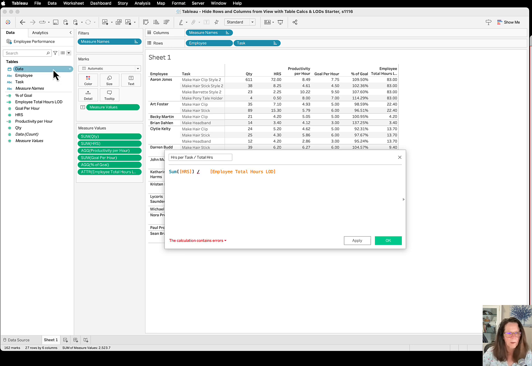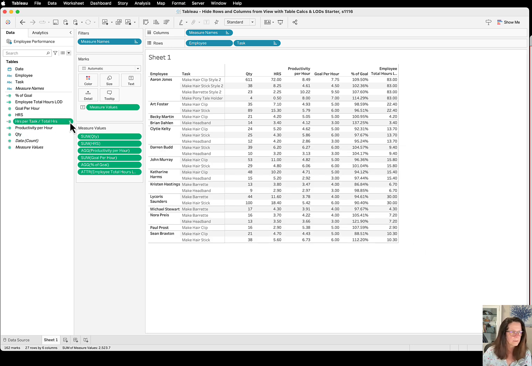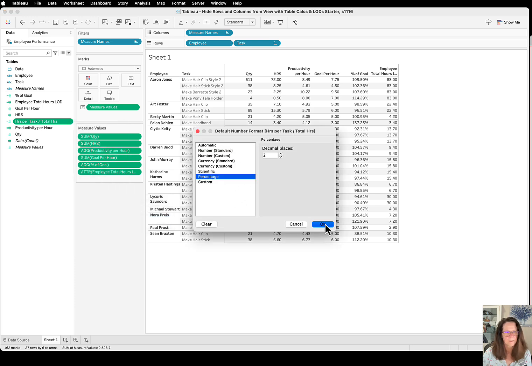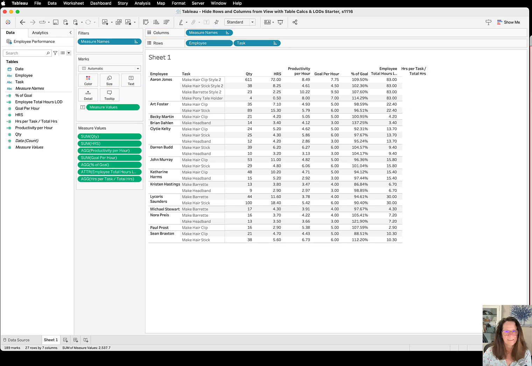And you'll notice in the bottom there's an error. The calculation contains errors. That's because it doesn't like me mixing the aggregate sum with a non-aggregate, which is my LOD. So what I have to do here is say attribute around the LOD, and then it'll accept it. And now it says the calculation is valid. And this is also going to be a percentage, so I'm going to change that real quick. There we go.